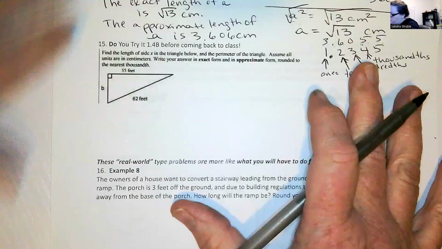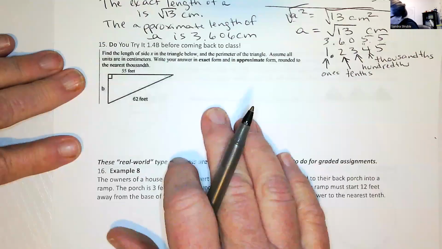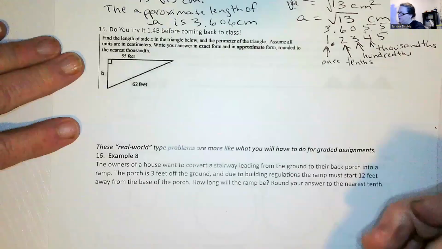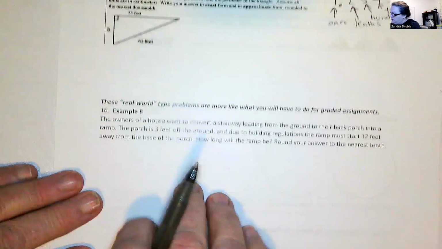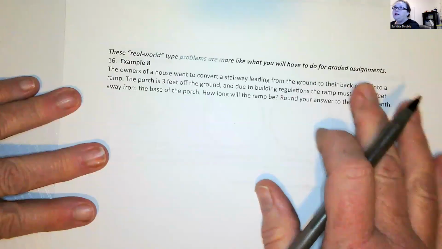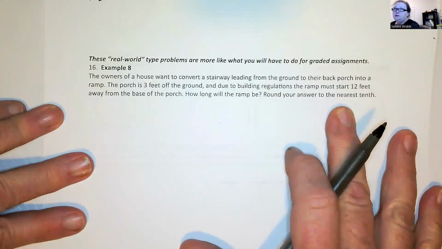I'm going to go ahead and do the you try it. Find the length side. Actually, this is doing the exact same thing. I'm not going to bog you down with anything more on that. But I'm going to come down here and do example 8. This is a real world type problem, more likely what you're going to see, especially on my exams.